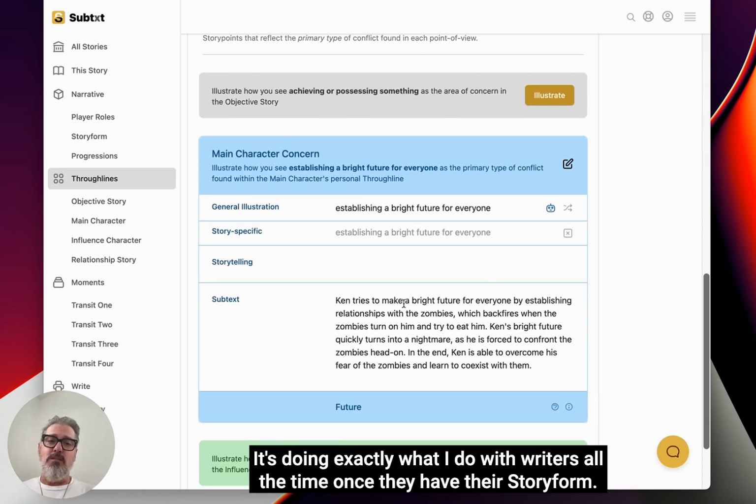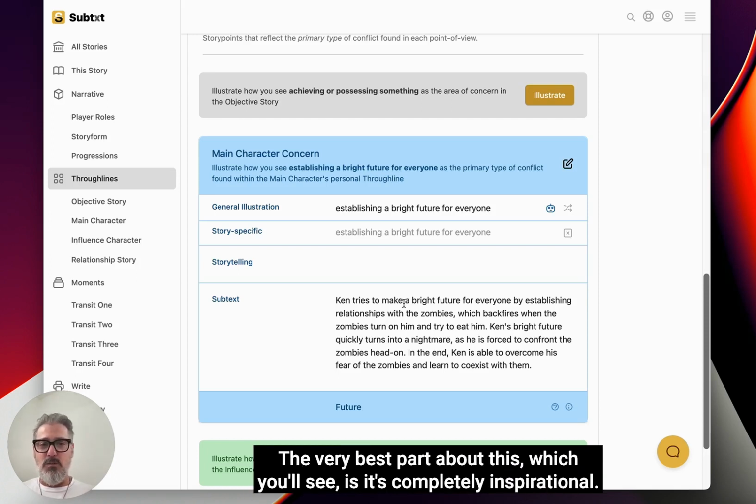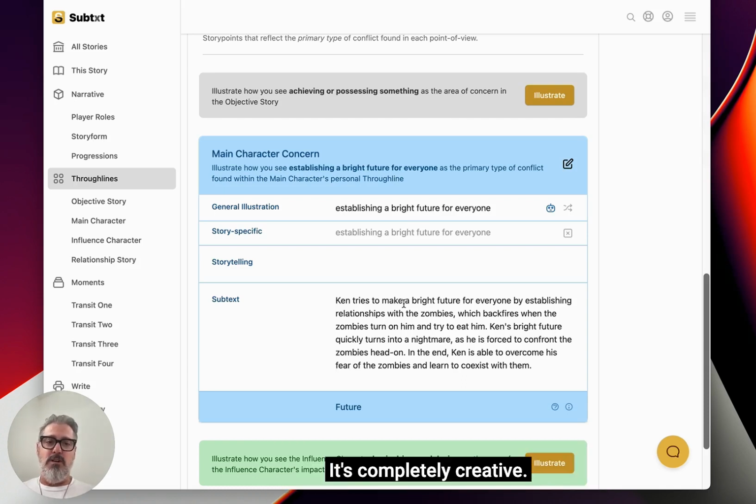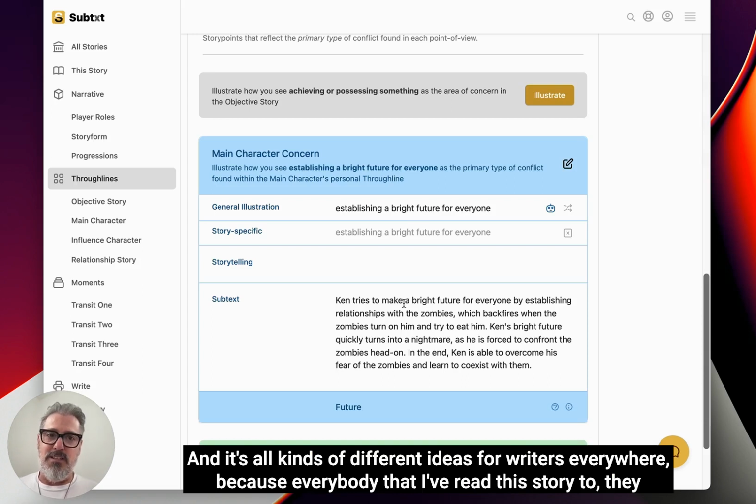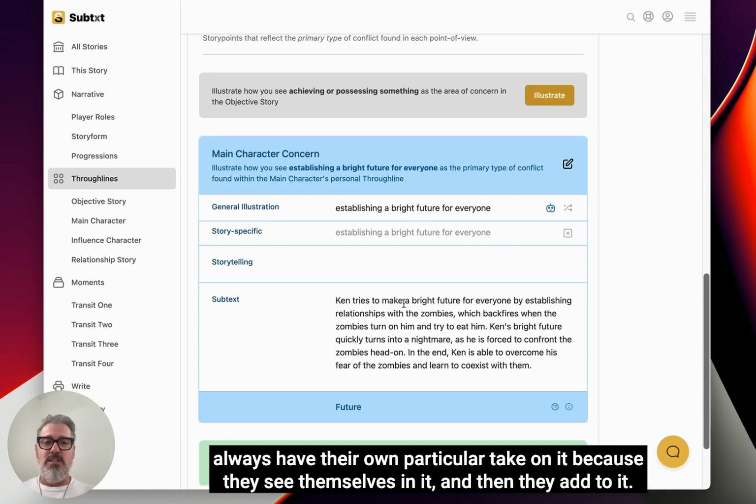It's doing exactly what I do with writers all the time once they have their story form. The very best part about this, which you'll see, is it's completely inspirational. It's completely creative, and it's all kinds of different ideas for writers everywhere. Because everybody that I've read this story to always has their own particular take on it because they see themselves in it and then they add to it.